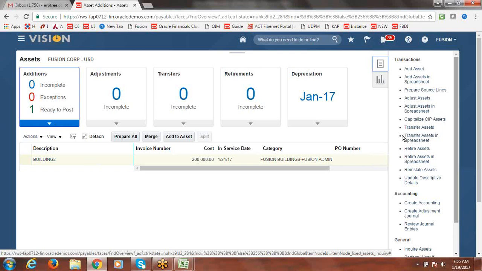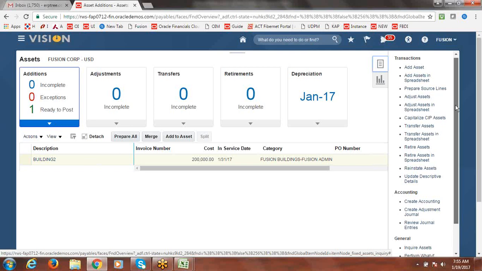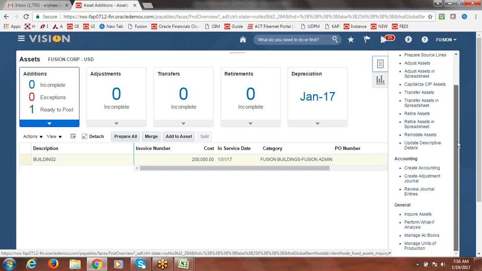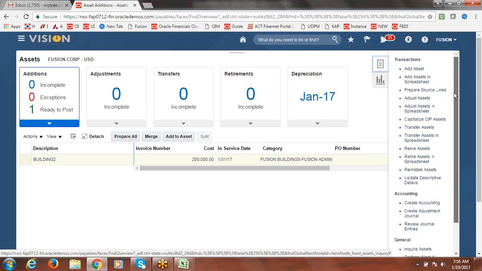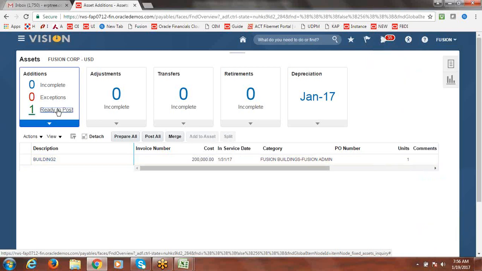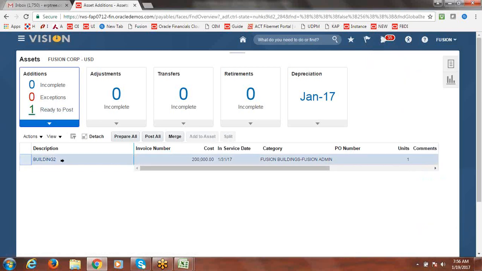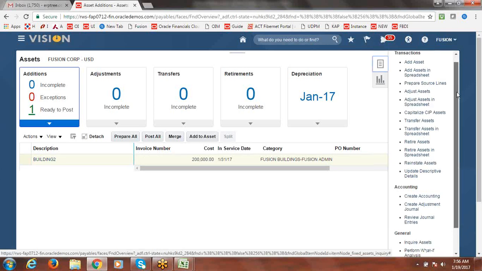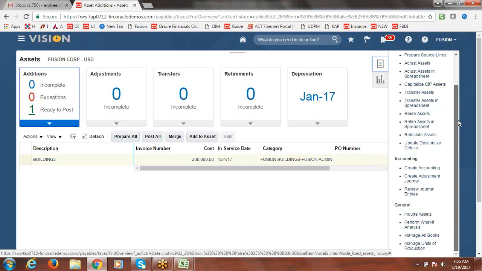Okay, ready for post. Here they have given one task also. Otherwise, you can directly go and run that job. Basically, we should have a post source lines task here. Fine, I'm not finding it here, no issue. This is a function we have as a tab directly. Basically, the task name should be here also.